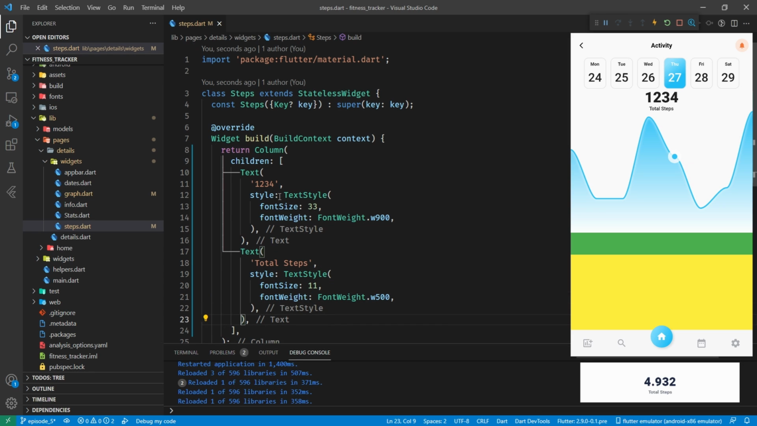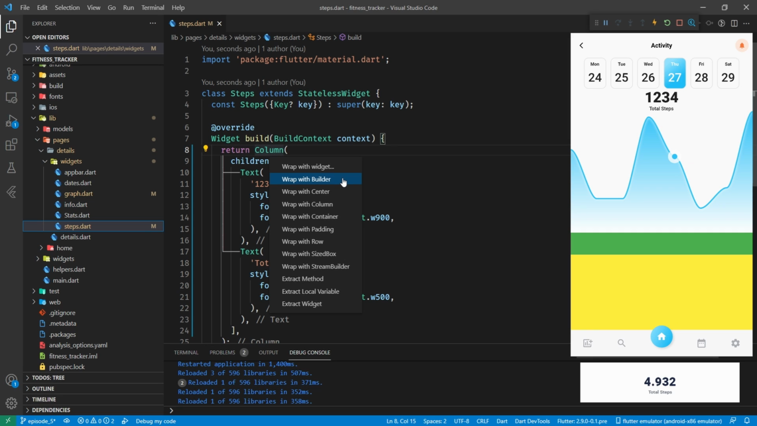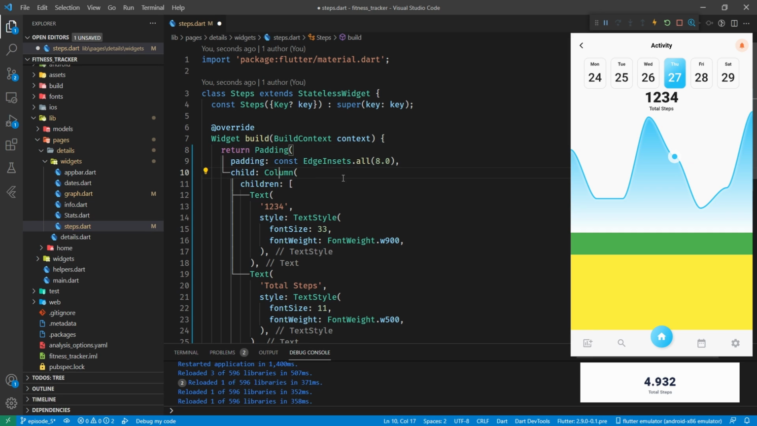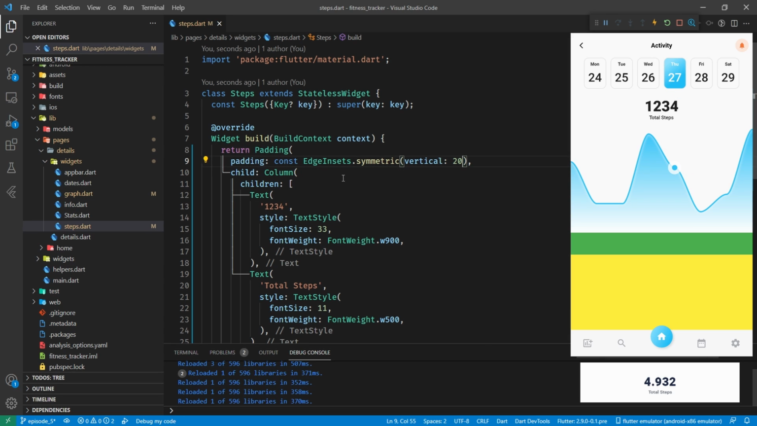A bit of padding needed around the whole thing, so coming up to our column, refactor that, let's wrap that with a padding, and instead of all, we're going to change that to symmetric, and we're going to put some padding on the vertical of 20. Yep, I think that looks okay. And notice how, because our graph is in the expanded, it's automatically sorting itself out and automatically taking up the height it needs to take.